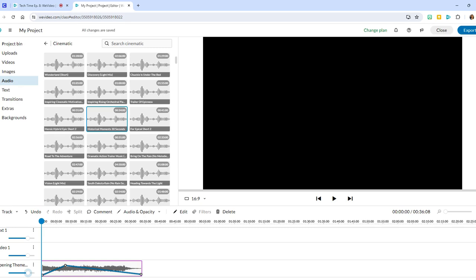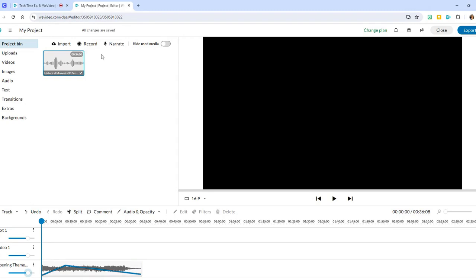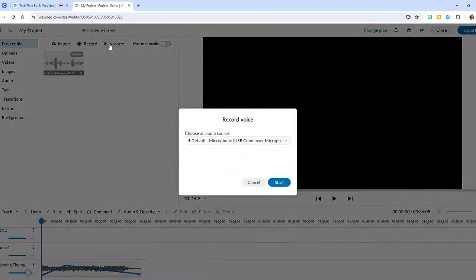To record your voice is really the last major thing you need to know for a podcast. It's very simple, but I do recommend that you have some form of a microphone or headset that picks up your voice easily. Simply click up on your project bin, and at the top, you'll see that we've used our historical moments so that we can add that to the end of our podcast. But up at the top, you have record, narrate. For a podcast, we're just going to click narrate.